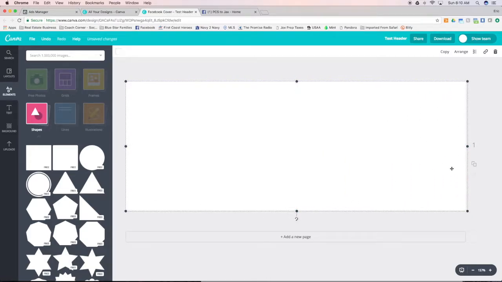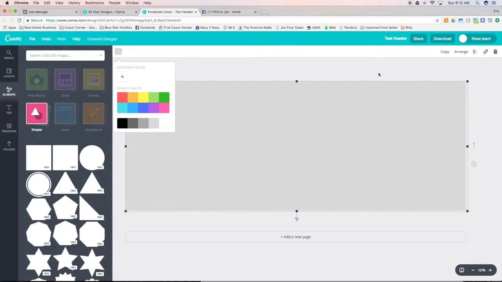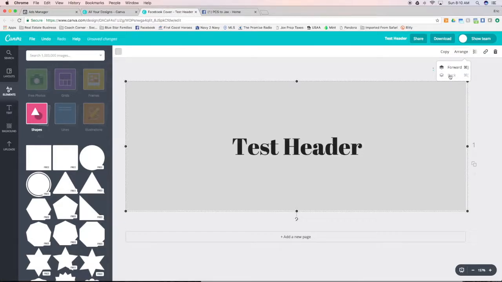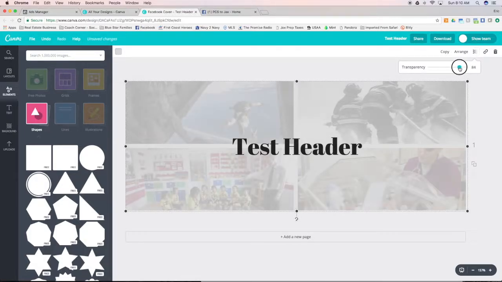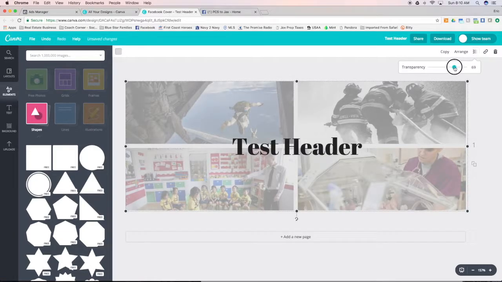You don't have to do the whole photo if you don't want. You can even change the color. Let's say we want to do a gray. And then this little button right here where it says arrange, you can differentiate the layer in which the graphic's in. So let's say we want to go back one. We'll leave it there so we can have the test header. And then this little checkerboard right here, it's a transparency filter. Right now it's 100% opaque, but you can bring it down to be less opaque. So it's kind of cool. You can add a gray filter.